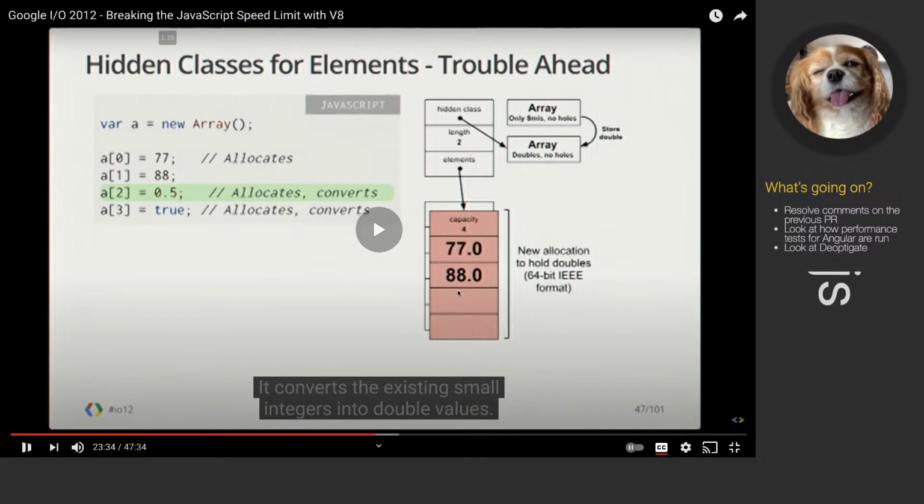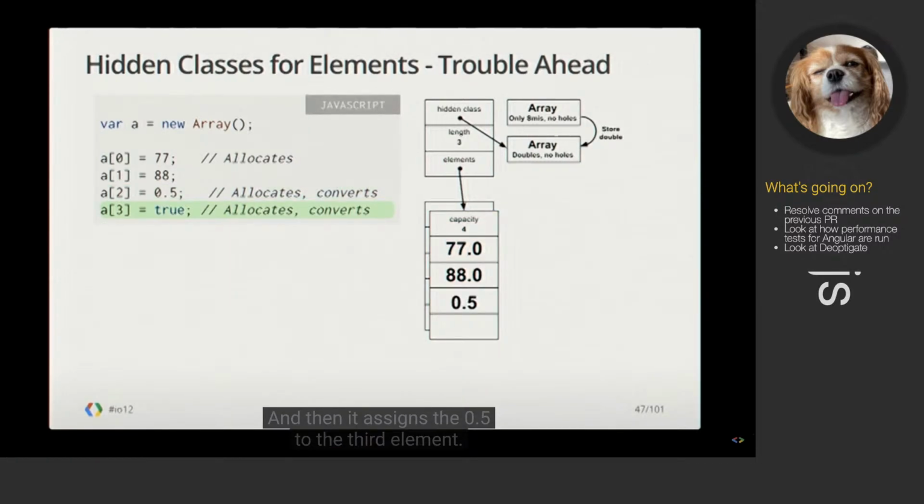Oh, okay. Into double values, and then it assigns the 0.5 to the third element. You'll also notice that a hidden class change happens here, because what we did is add a double value. So it's no longer true that the array only has SMIs. We now have doubles in there. That means that the hidden class has to be changed. It causes a hidden class change.